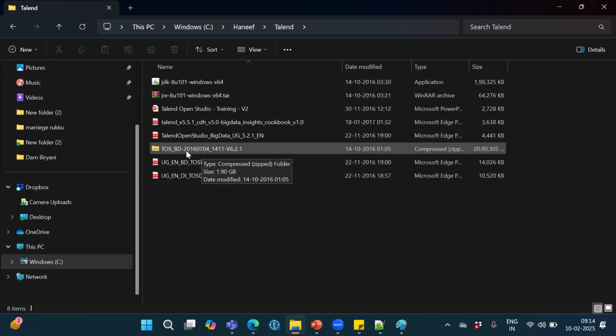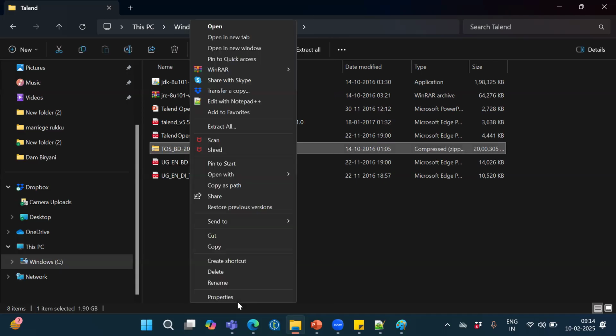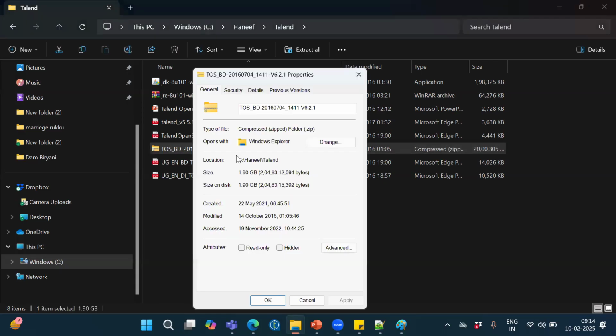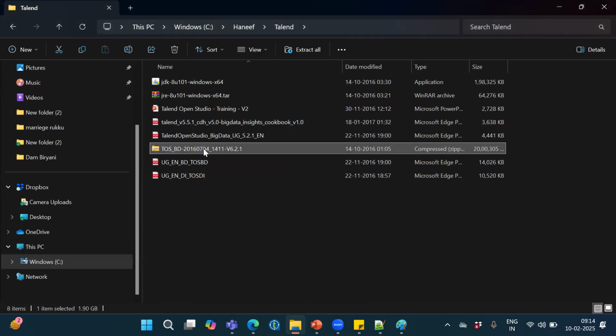But when you unzip this, what will happen? The size will increase. Now 1.9 GB is there. So here I'll show you the properties. It is 1.9 GB compressed. If you uncompress this, the size gets increased. When you have unzipped this, it will increase the space. So it is common, right?